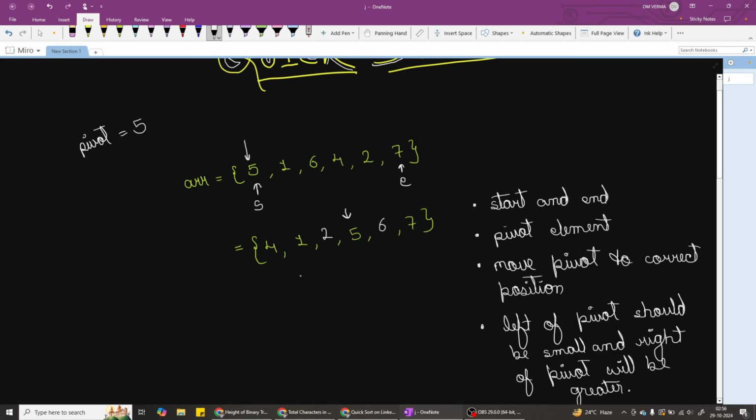Now our main task is to call the recursive function. What our recursive function will do is, we have made the pivot element go to its correct position. If we sort the array, it will look like 1, 2, 4, 5, 6 and then 7, with indices 0, 1, 2, 3, 4, 5.